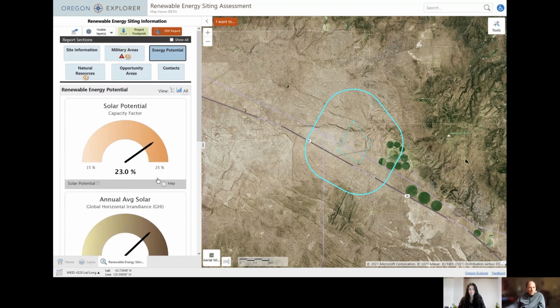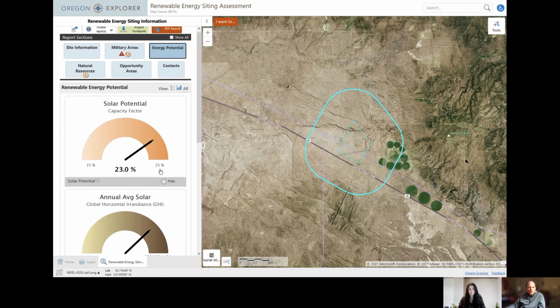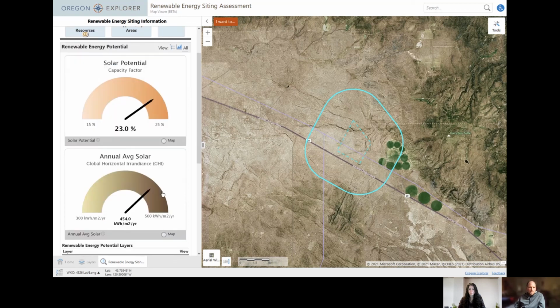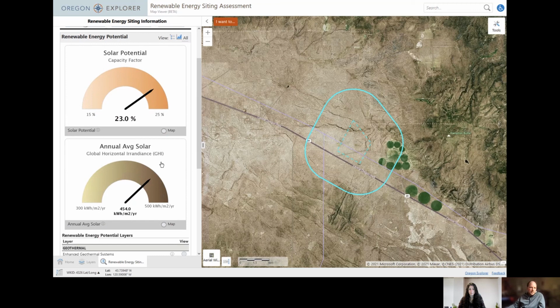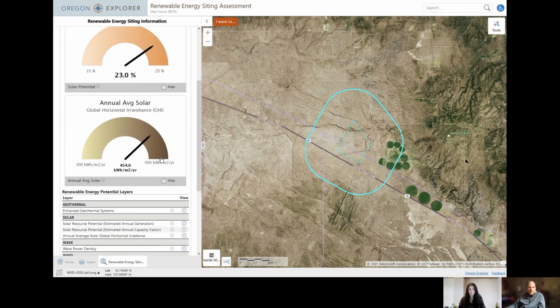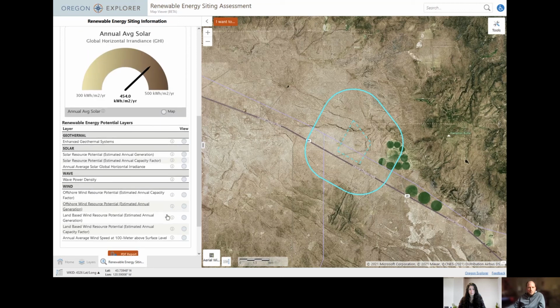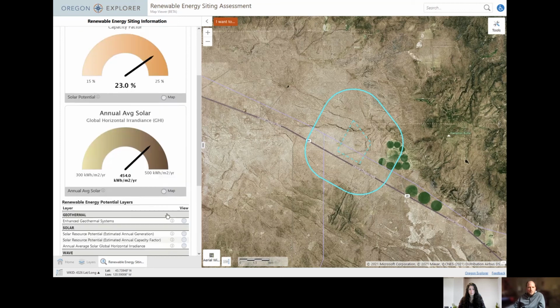The renewable energy potential has layers showing for solar kind of what the potential capacity is at this spot, the average annual solar global irradiance levels that you can turn on and off as well. And then some additional layers that you can turn on and off.